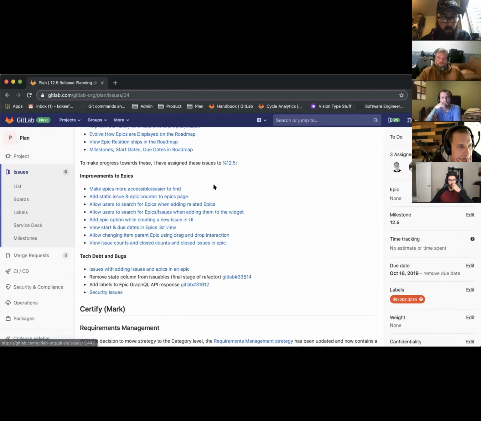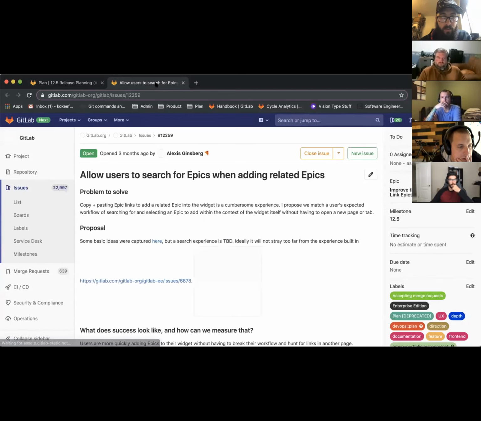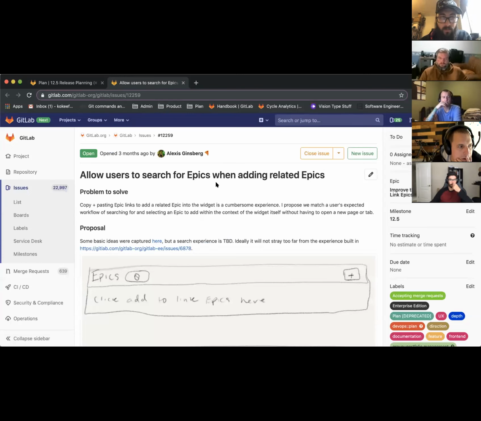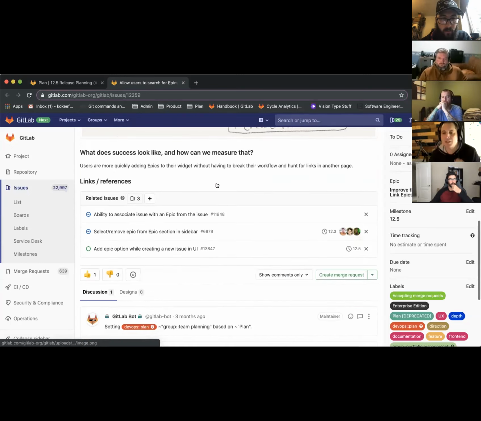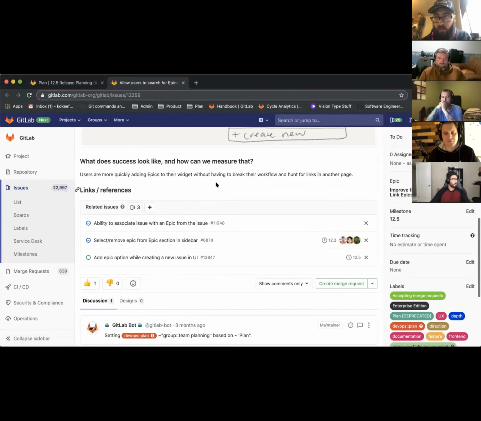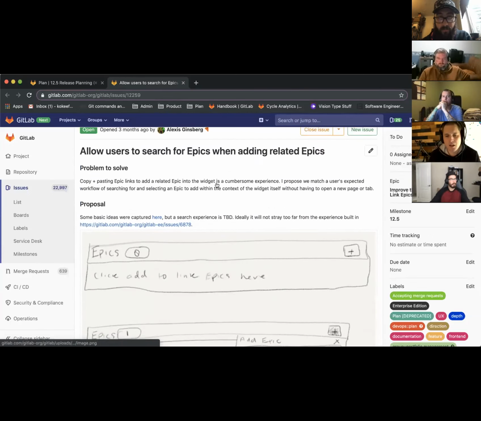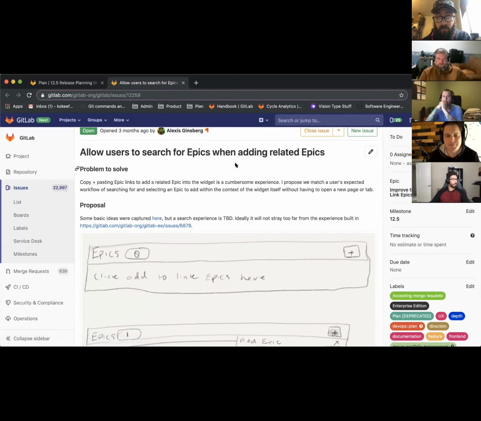Cool. Moving on. Allow users to search for epics when adding related epics. Right now, when we're adding a sub epic, or adding an epic to a parent epic to make it a child epic, you actually have to copy and paste the link directly in there, instead of having a populated list or a search function. So this is a quality of life improvement to allow people to attach items to the epic itself without having to navigate to another page or open a new tab, copy the link, and then switch back.